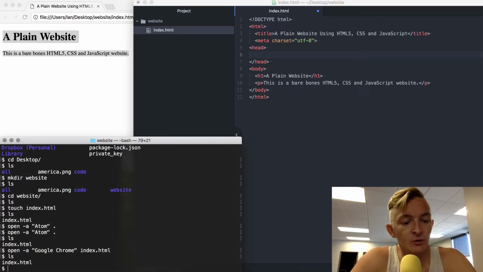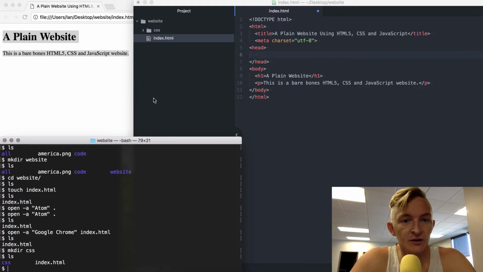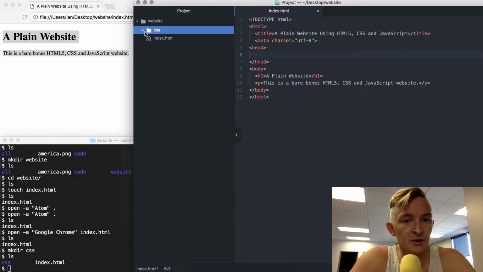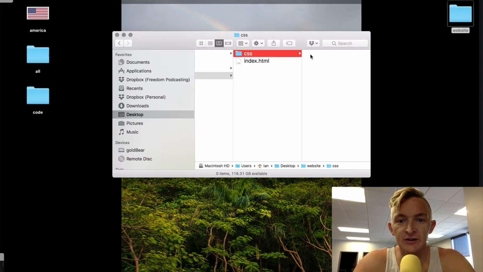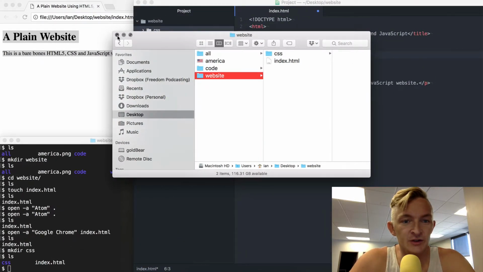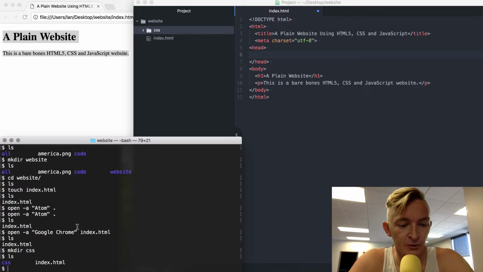So if I list what's in here, we have the index file. What I want to do is make a directory called CSS. And if I list that, you can see the directory popped up here. And if we go through the folder structure traditionally, we would see the CSS folder here. So again, we're just using the terminal to make all the projects.